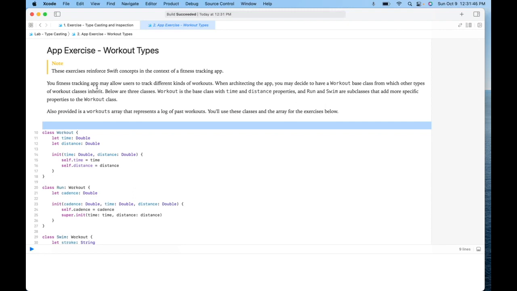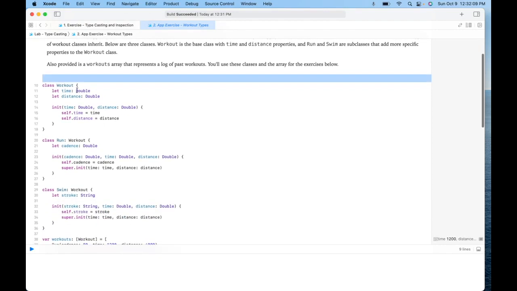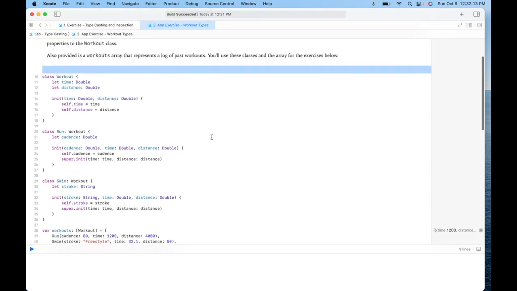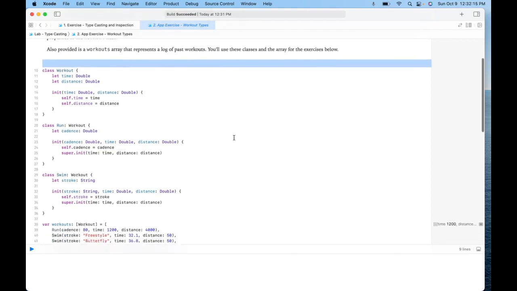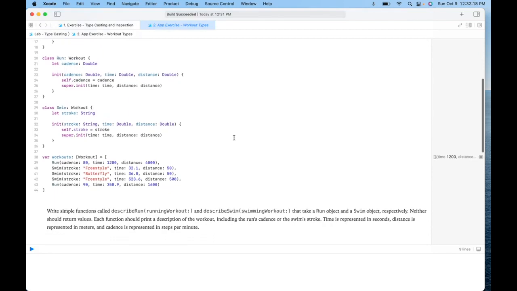So now we have a fitness tracking app that may allow users to track different kinds of workouts. When architecting the app, you may decide to have a workout base class from which other types of workout classes inherit. Below are 3 classes. Workout is the base class with time and distance property. Run and swim are subclasses that add more specific properties to the workout class. Also provided is a workouts array that represents the log of past workouts. You'll use these classes and the array for the exercises below.